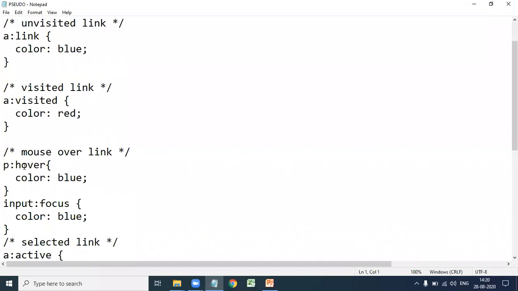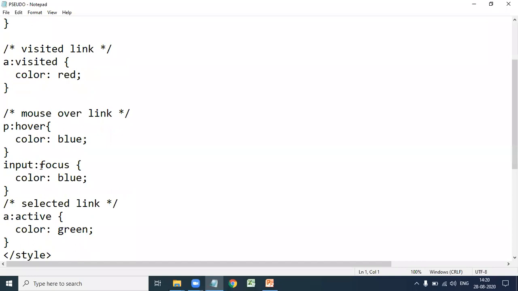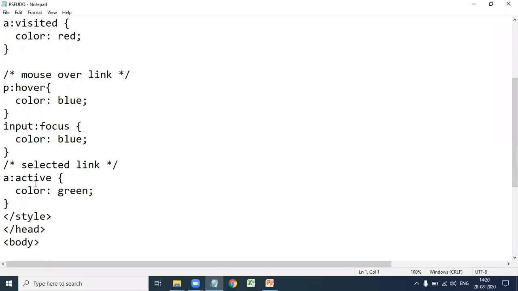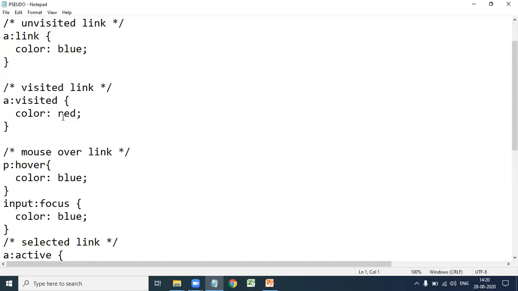Next, hover. If you mouse over a paragraph, P:hover, then it is represented in blue color. Next, input:focus. If you give input from the keyboard, that input is in blue color. Next, if it is a selected link, then a:active, and that link is in green color.